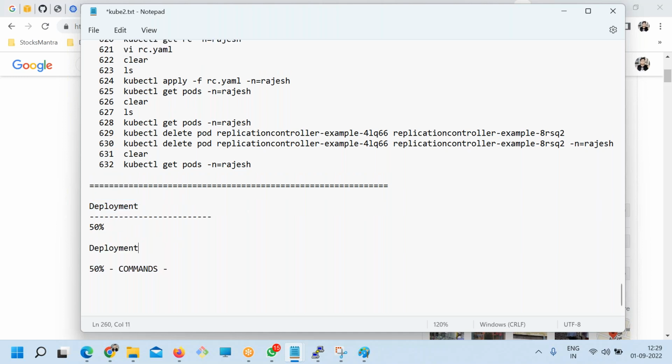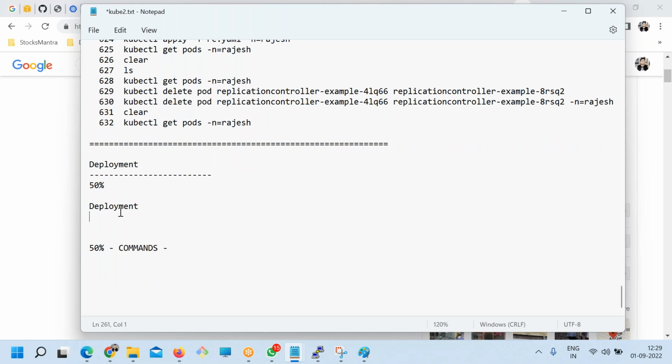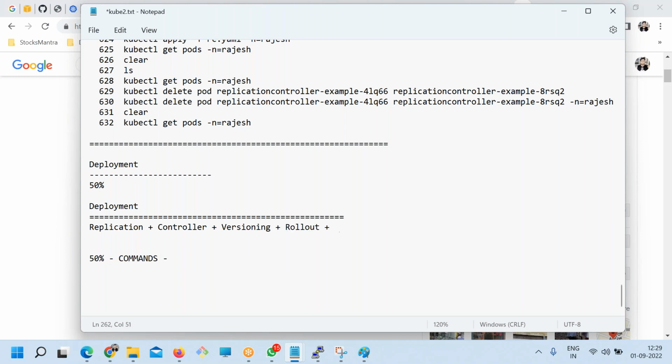Deployment has multiple features. What are the features we have? In a deployment we have features like replication, which just now I showed you. It has a controller also. Then you'll say, Rajesh, why do we have a replication controller when the deployment itself has that feature? Correct. But you know, guys, deployment has multiple other features also, like versioning, and then rollout, then rollback. Okay, rollback. These three things I'm giving you as tasks to explore.